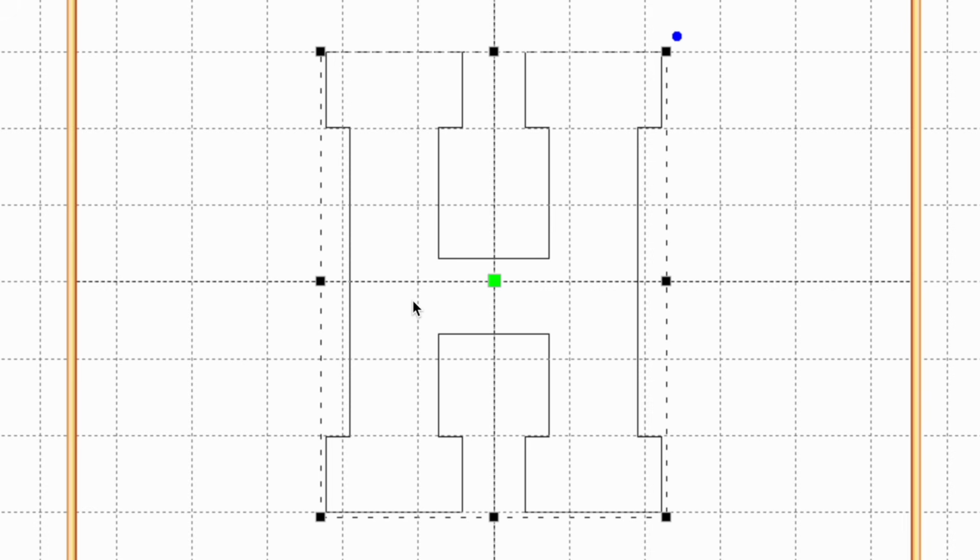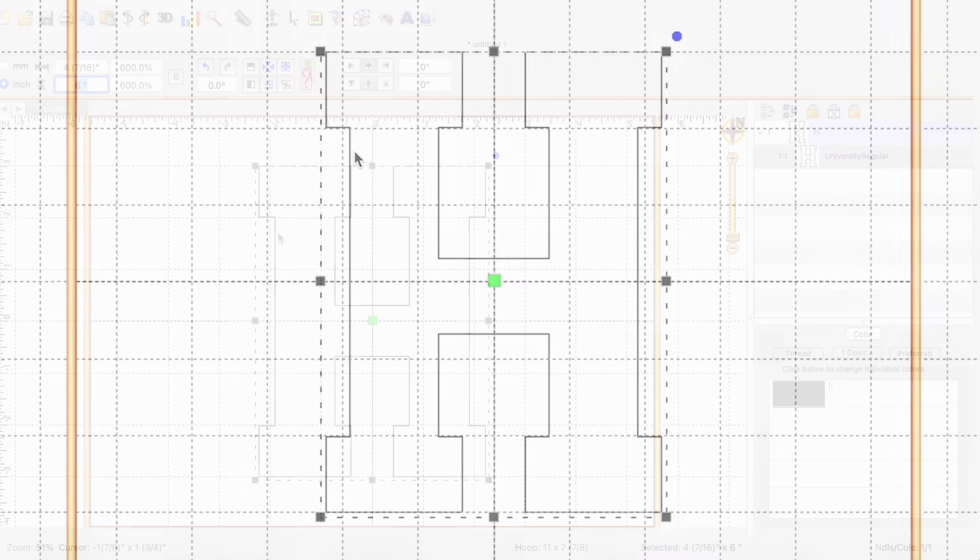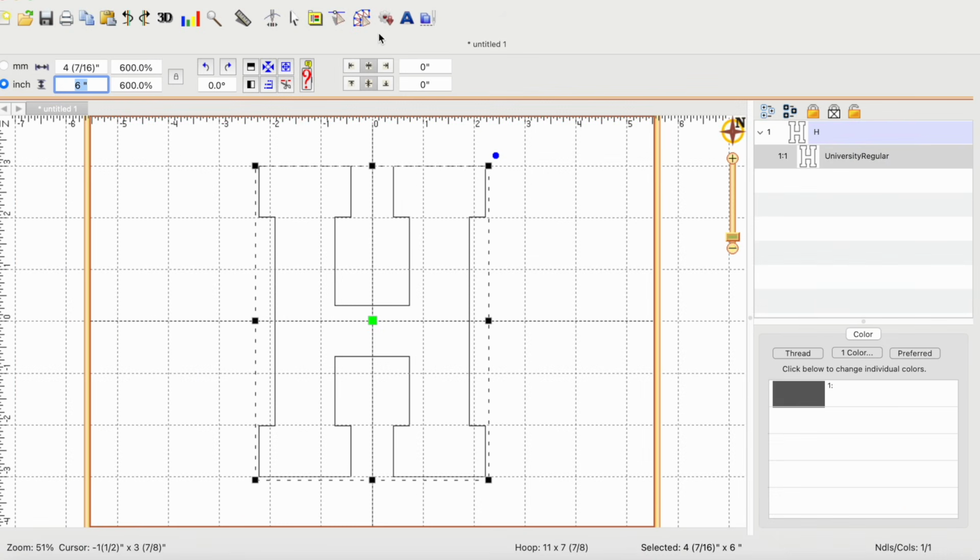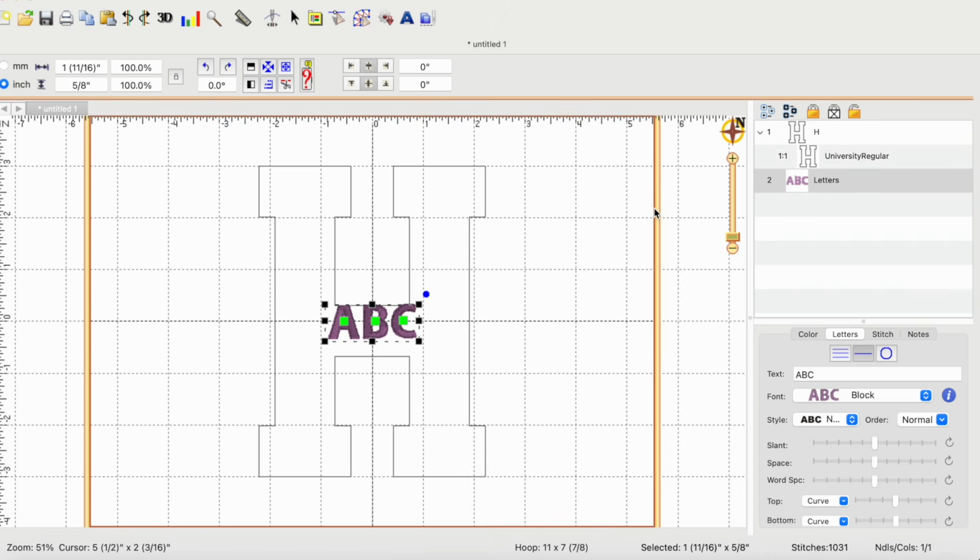Now that I have the H done and I have it set to the size I want, let's go ahead and add the word hope right here. And to do this, I'm simply going to use a BX font today. If you want to bring in a true type font and you want to type your word out and you want to hand digitize it, you can, but we're going to keep this simple and I'm going to use a BX font. So I'll click right here on this A.